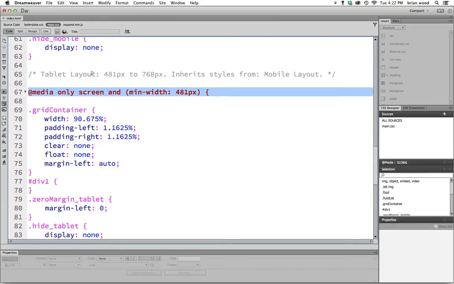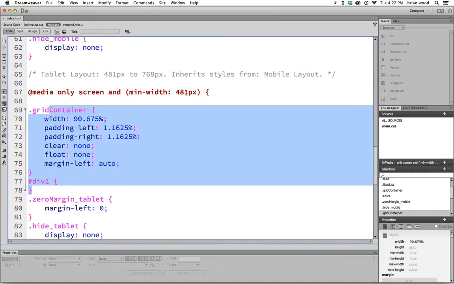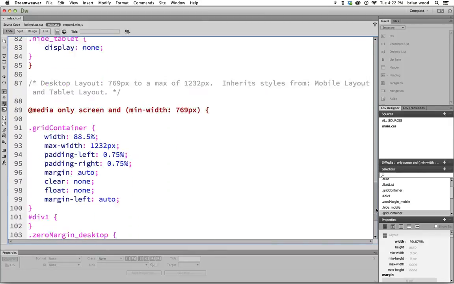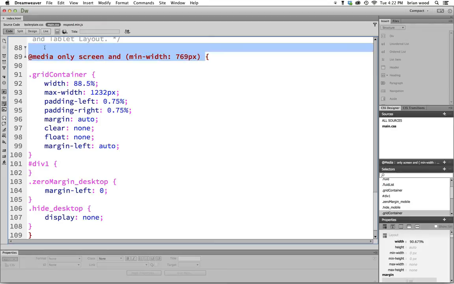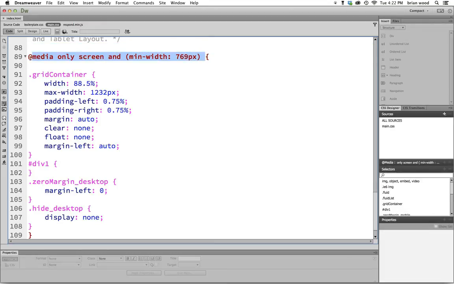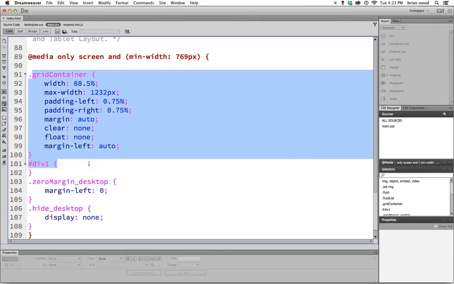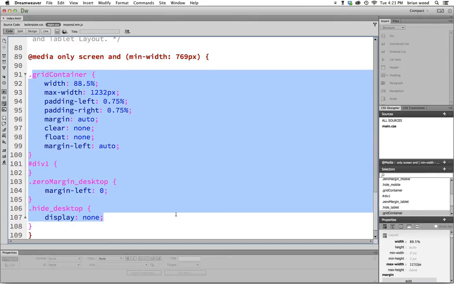So it's going to apply everything above it plus this to a 481 pixel viewport and larger. And then as it goes on, it's going to say, oh, well, if you're this large, and let's say it's, for instance, desktop, okay, it's going to apply everything above it plus this styling. So it kind of cascades, okay? I'll go back to design.